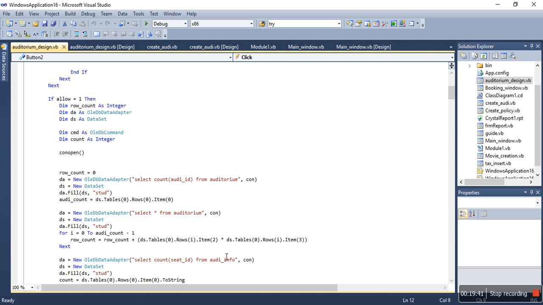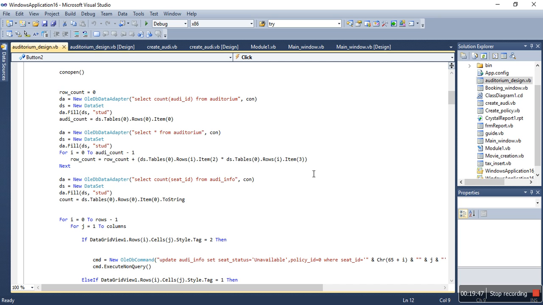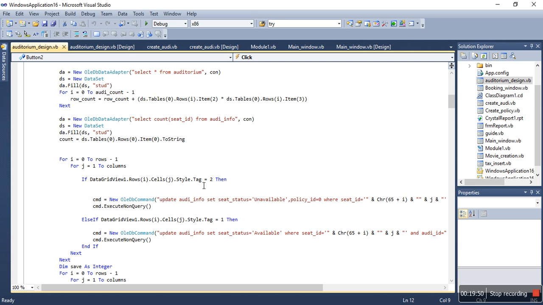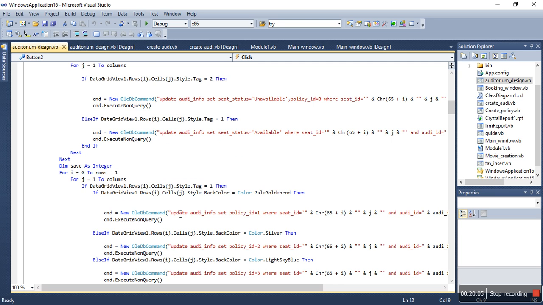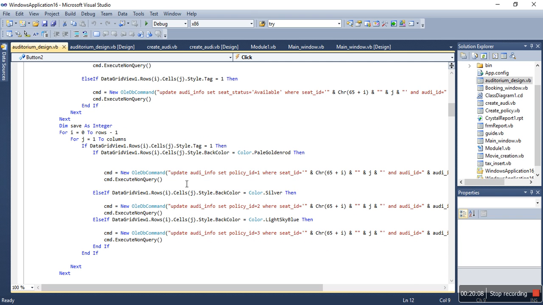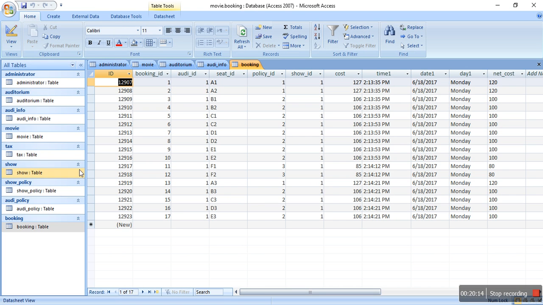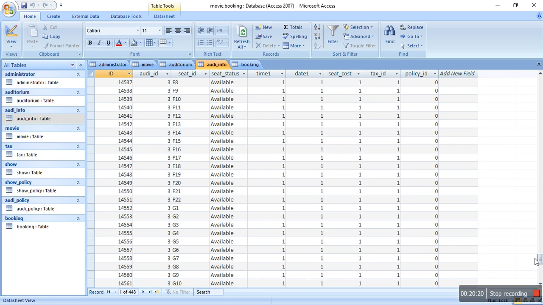When we click it, it will read all the data grids, the rows and columns and all cell values, and collect them into variables. If a cell is unavailable, it updates the database accordingly. If it is available, then it updates that row and column according to whatever changes the user has made. All types of updates we are doing in the backend here: auditorium, available, unavailable, whatever it is.